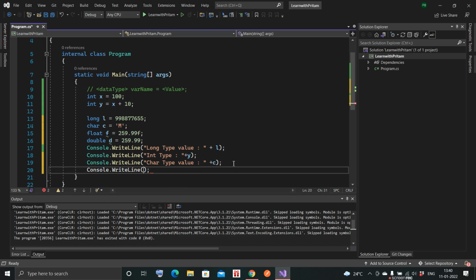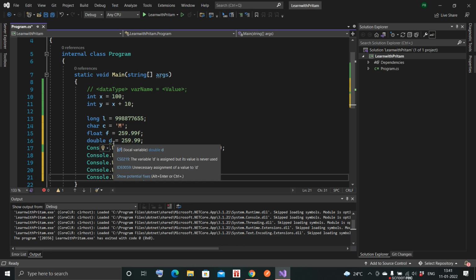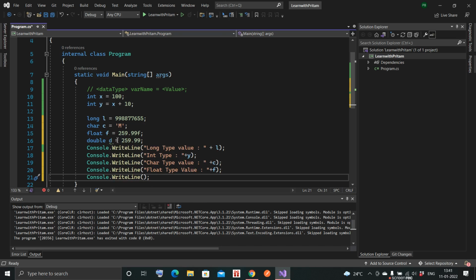So suitably, float type value F. See the little green mark here. It says it has not been assigned to any. It says it is never used. So when we have a variable name in our code and we didn't use it, it will give this type of mark here.